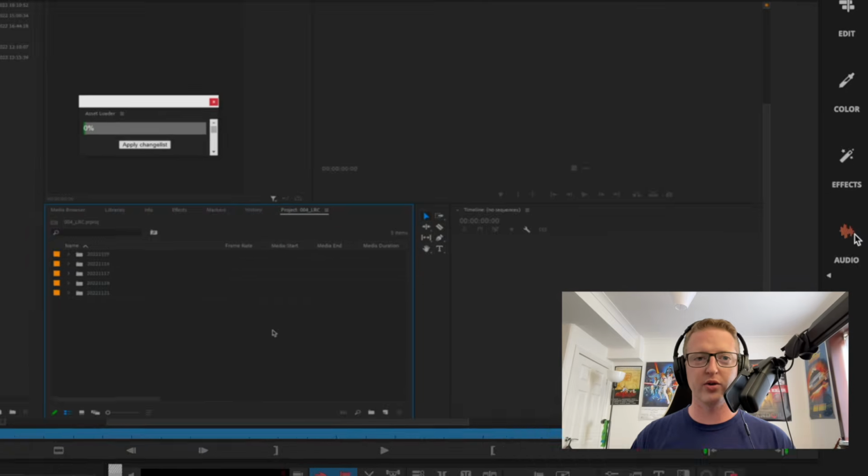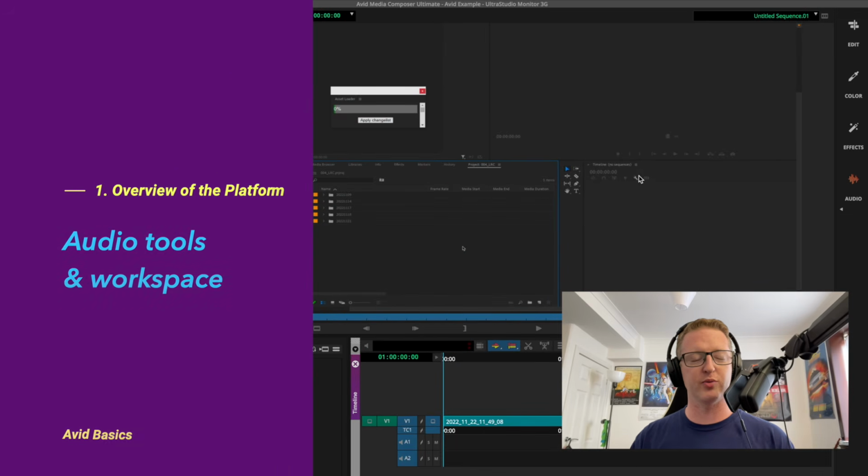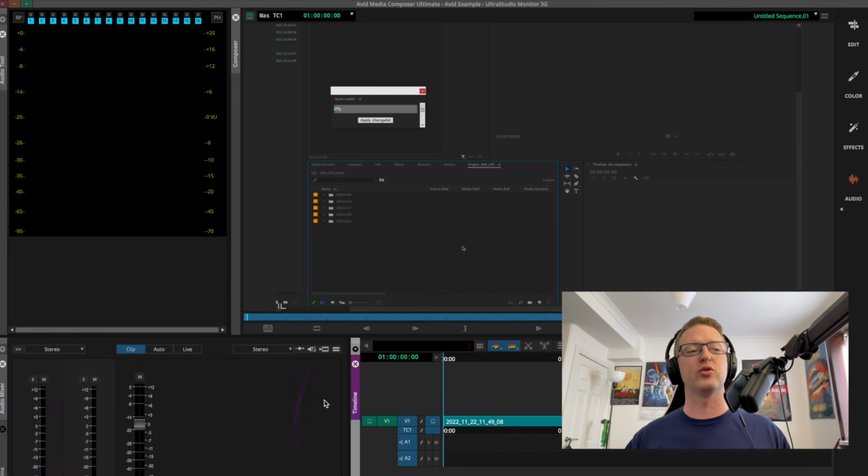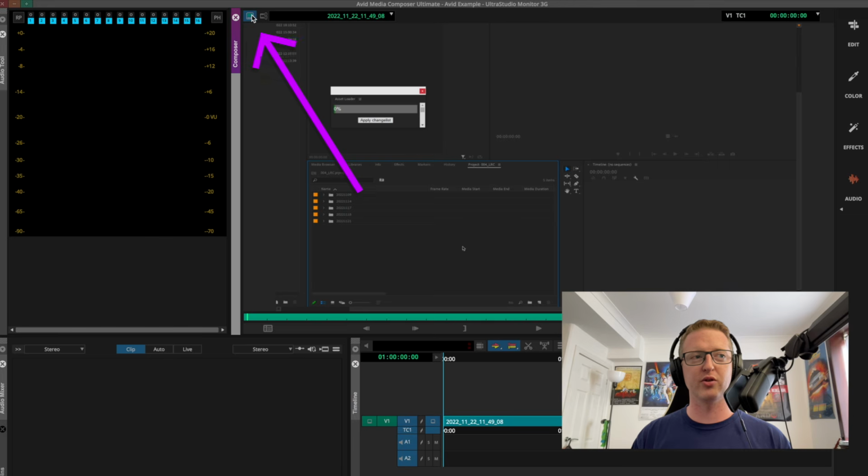So if I just click on audio, you can see it reconfigures my tools and the layout to give me some tools that are suited towards audio tasks. So rebalancing your levels, keyframing audio, adding in some effects maybe, just in general doing your audio work. So it's changed my composer to a single monitor. It's got rid of the source. There is a button up here that we can toggle between source and record if we wish.